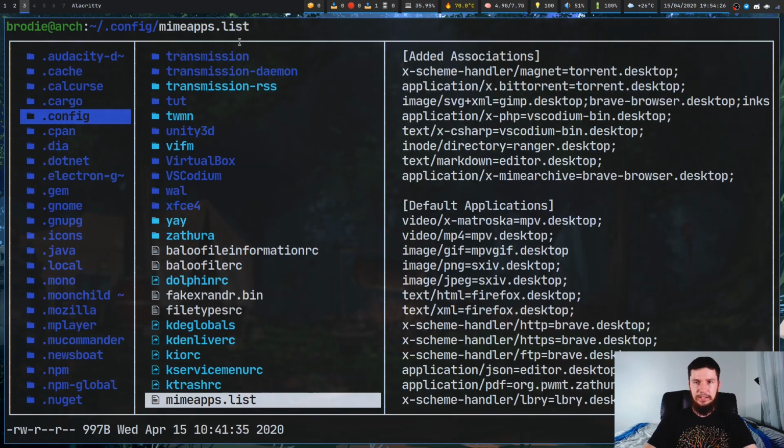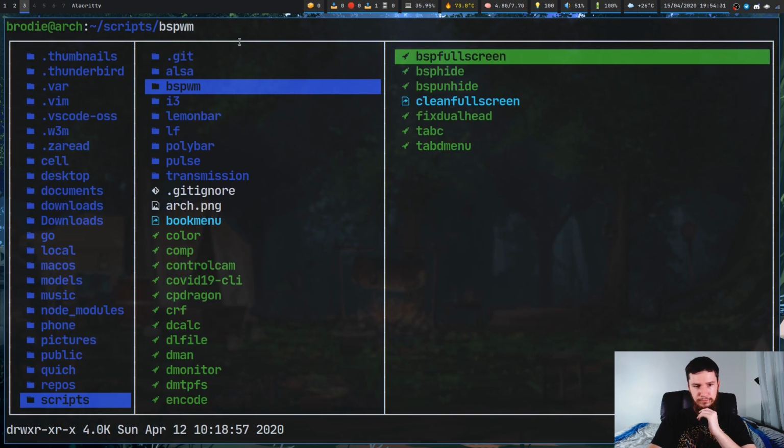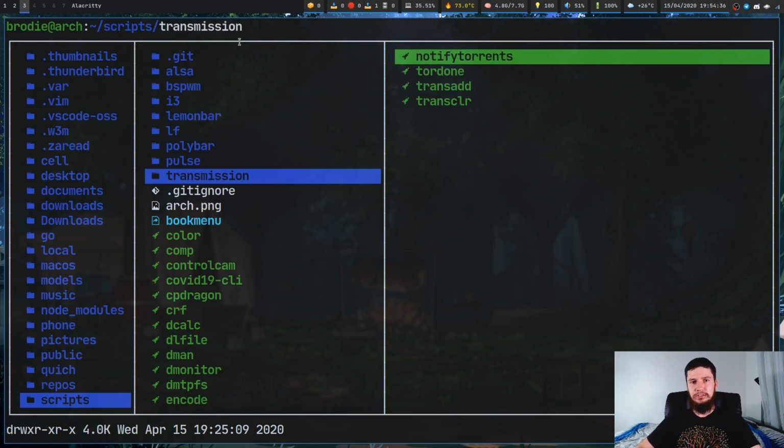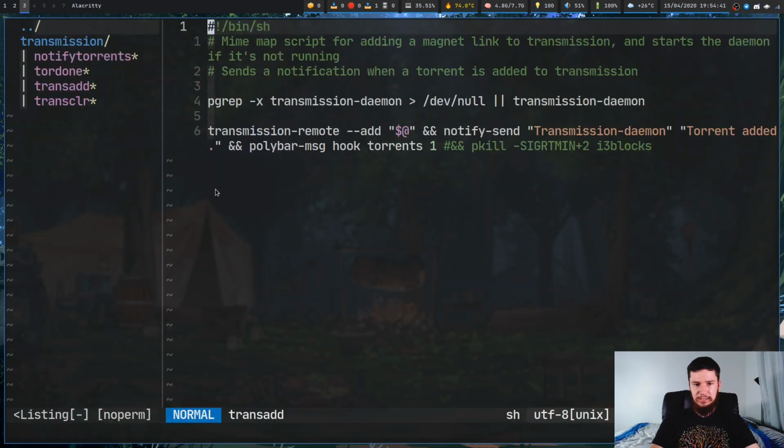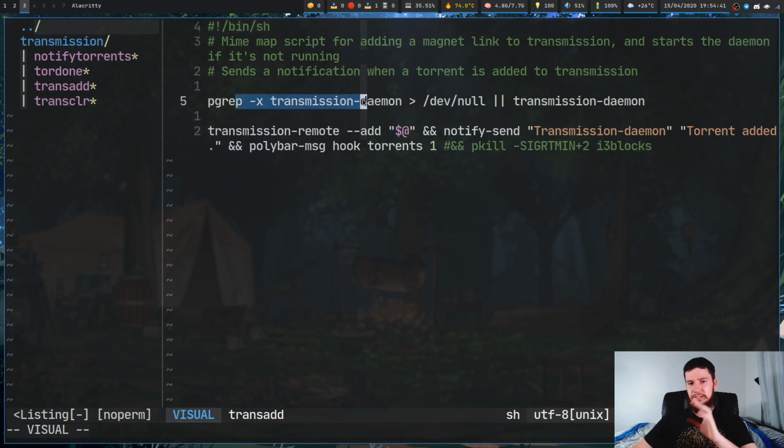Now, I did say there was a script that I'm using in that MIME application called transadd. Now, that script is pretty straightforward. I've got all my transmission scripts in this folder, in my scripts folder called transmission. Makes sense, as you would expect. Basically, what this is doing is it's going to check if the transmission daemon is running. If it's not running, then it's going to actually launch the transmission daemon. Then it's going to run the command transmission-remote -a, and then take in the value passed in, which will be the link to that torrent file. And then after that, it's just going to send a notification to say, hey, a torrent was added, and then it's going to update my little module up here to say, hey, a torrent was added.